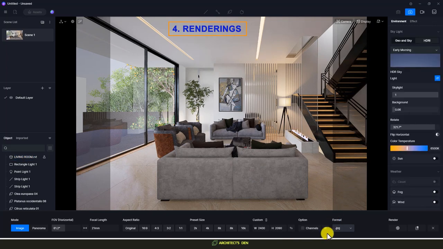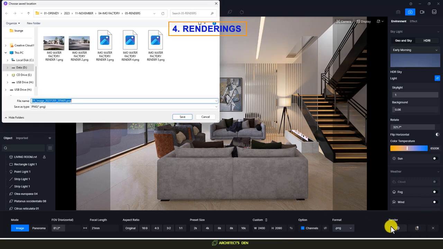Now, when rendering, you have the option to export channels. So if you click on channels, and then you can set what and what you need here, and then set the format for your rendering, export maybe if you want it as PNG, and then click render. There's also a batch render for you to click more, but for me, I'm just going to click render. It's going to ask me where to save.